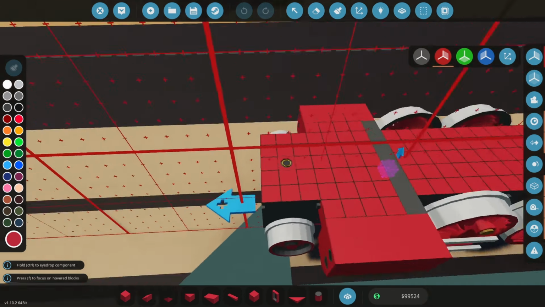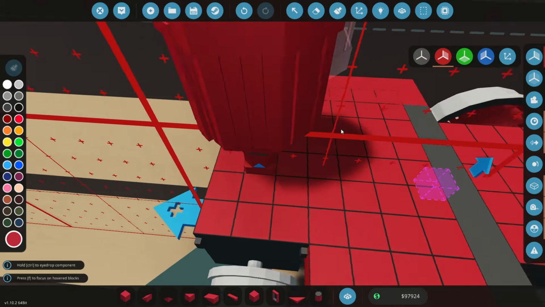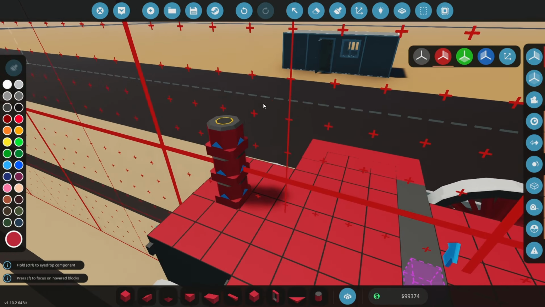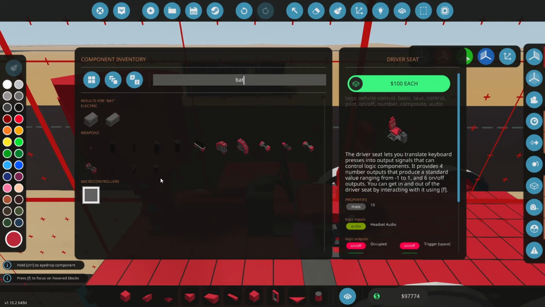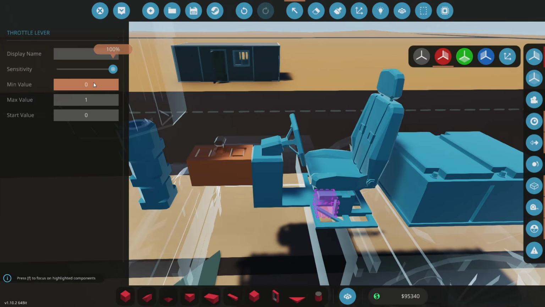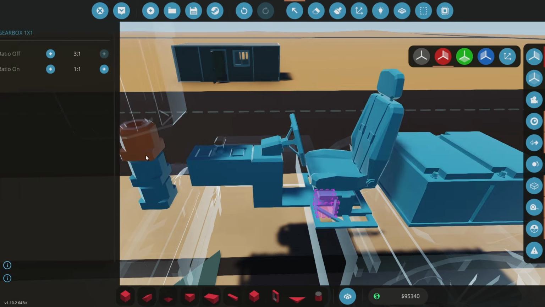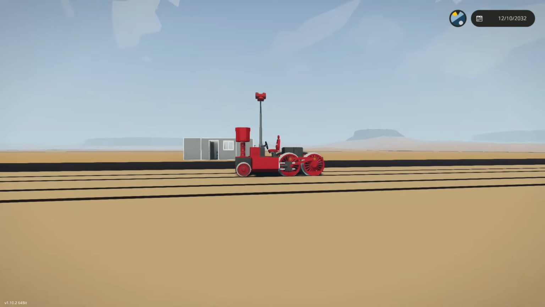Let's try this. So there'll be one small wheel. I'll put another gearbox on here. We're gonna go diesel electric basically. Seat, battery, lever. Lever controls the motor. Make sure to give it a -1 and make it less sensitive. Don't need to connect the gearboxes, they're just gearing up. Train.